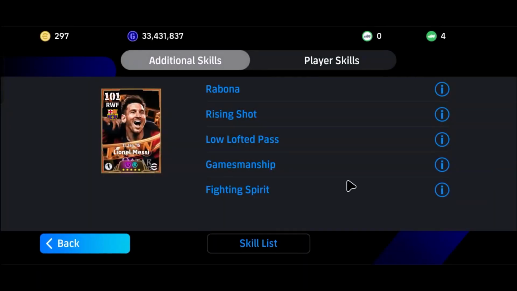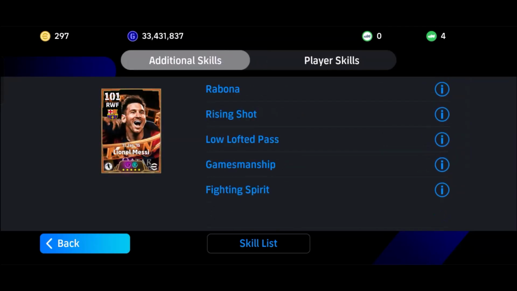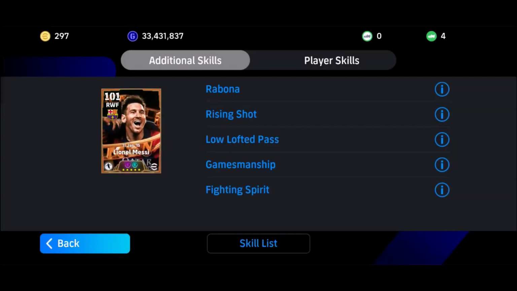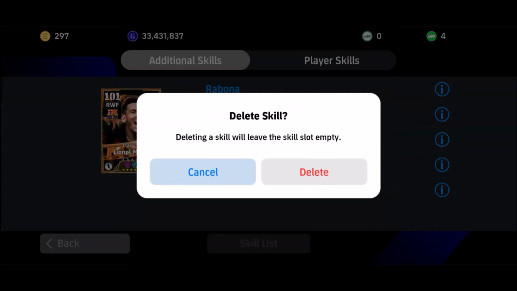Now here, these are some additional skills that I have added over here. So these are some default player skills which came with the card itself, and these are the additional skills. What I can do is I can tap on a particular skill that, let's say I don't want this particular player to have. Then after I select that, I can just tap on this delete button right here and it will ask me to delete the skill, and I can confirm to do so. And this way I can remove player skills in eFootball Mobile.